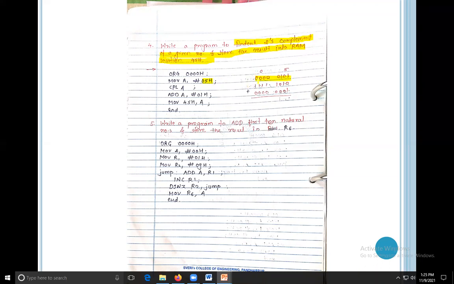You have to complement this number. This 0 becomes 1, this 0 becomes 1, this 0 becomes 1, this 0 becomes 1, this 0 becomes 1, this 1 becomes 0, this 0 becomes 1, and this 1 becomes 0.